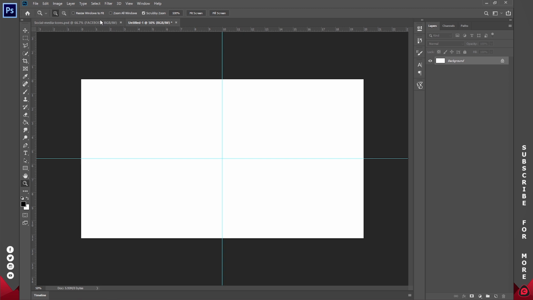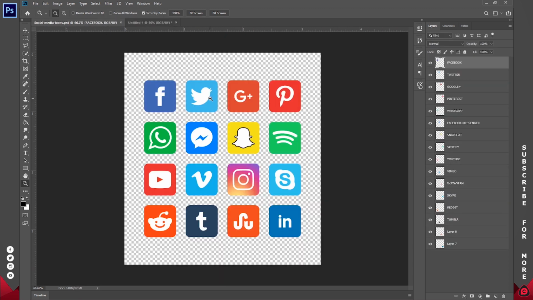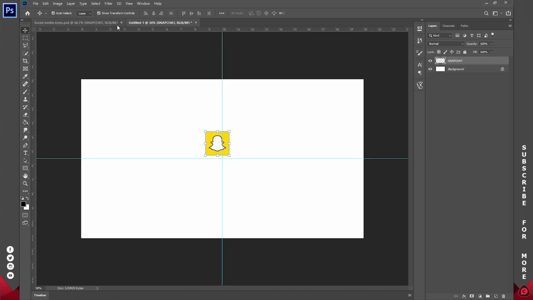So I'll also move over to this PSD document I already had opened because I'm just going to be using one of these logos for this logo animation. I'll just click and drag the Snapchat and place it in here. I'm just going to be using Snapchat for today, so let's just place this at the center like so.